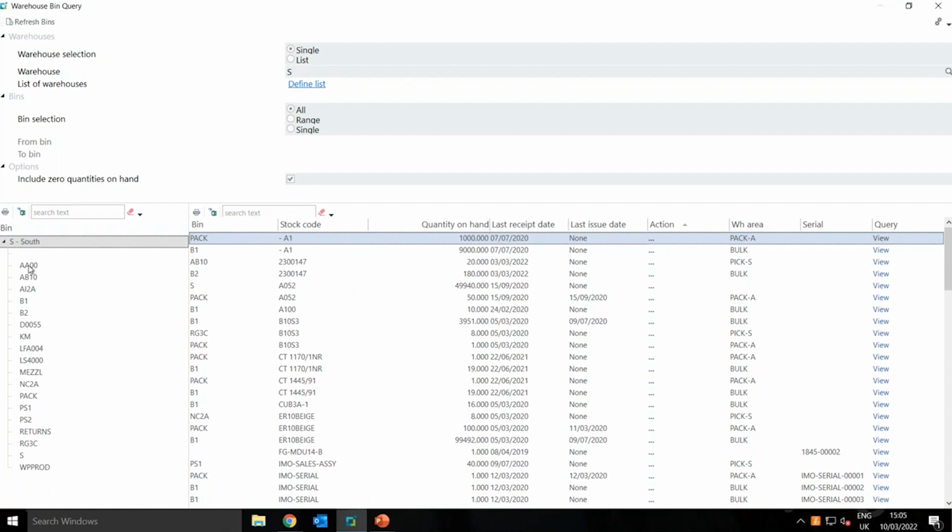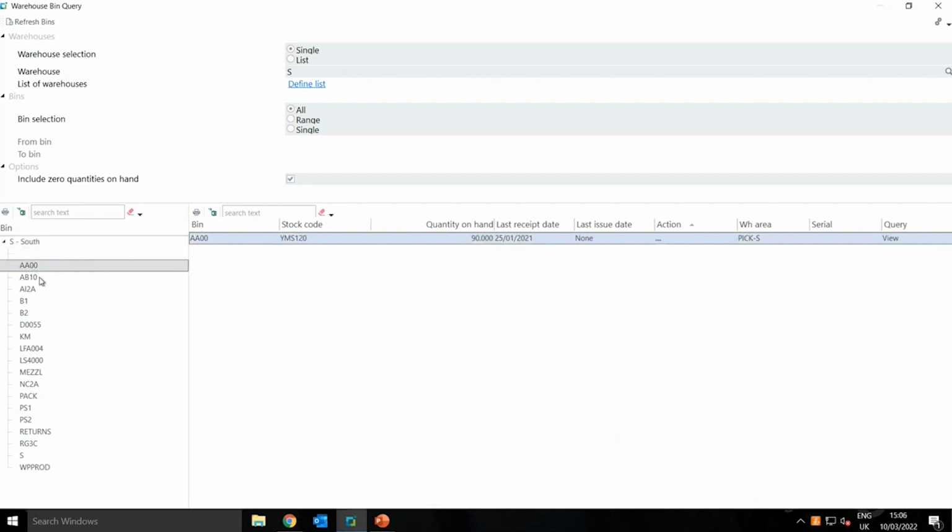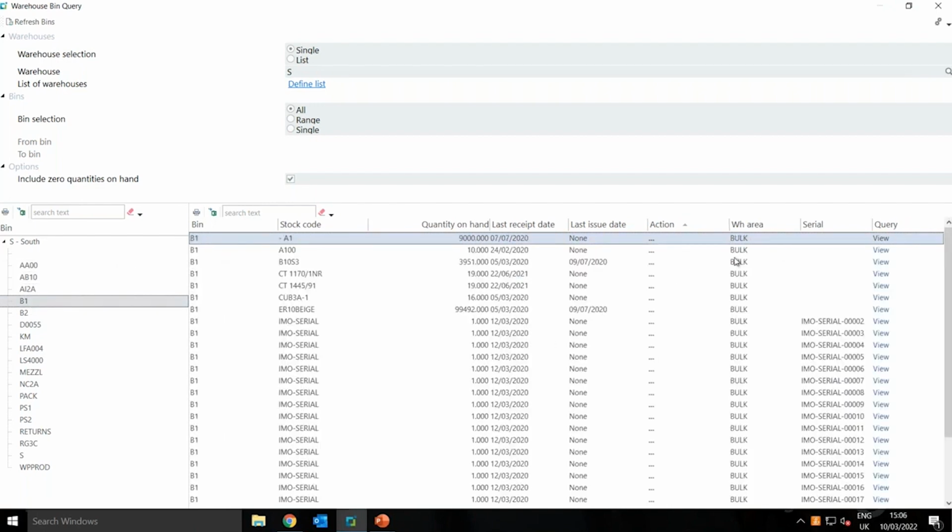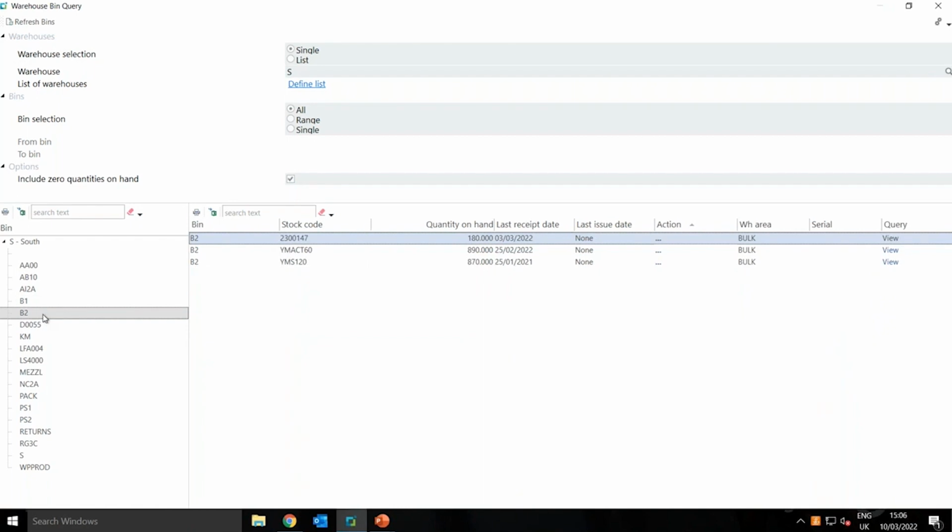But what I'm able to do is drill down into my individual bin locations. As we go down, we can see the stock that's in there. In this example, we have some pick shelf areas where I'm just holding one product per bin. And then we can see I've got a bulk bin here where we are holding multiple different items. So you can be flexible about whether you're holding one stock part per bin, or whether you want to have multiple items in there.